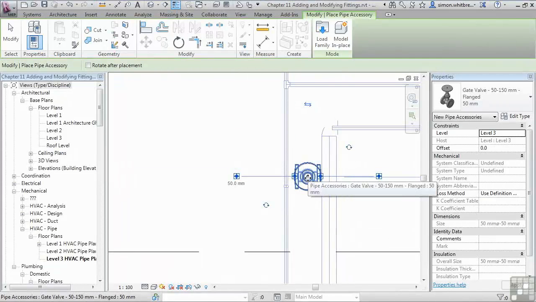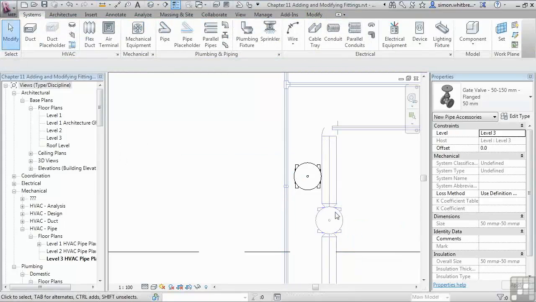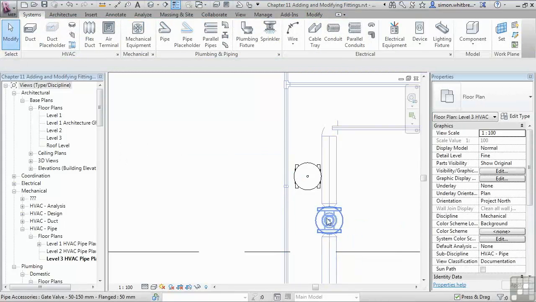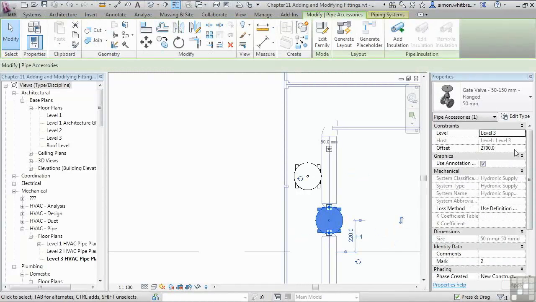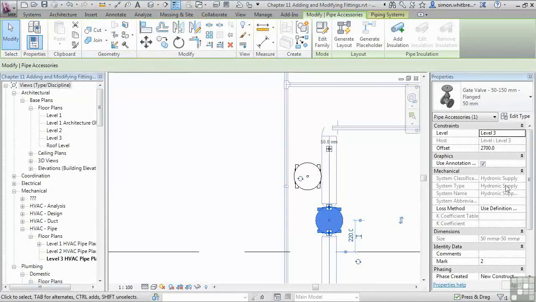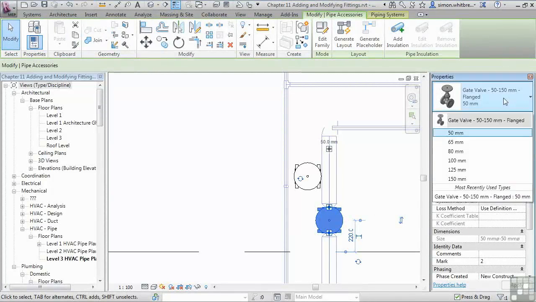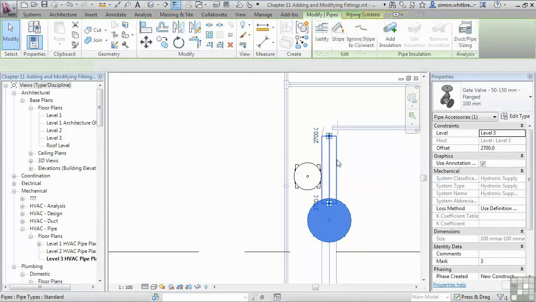When I go to place the gate valve, I can either place it on the plan, and you can see here I've placed it. We're on level 3 with no offset, or I can place it in the pipe. Revit splits the pipes for me, places a transition if needed, and places the pipe at the correct level. Additionally, it takes on the properties of the systems. I can change it to another type, which has now removed the transitions, as the gate valve is now matching the diameter of the pipe.